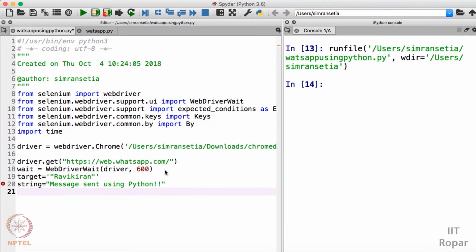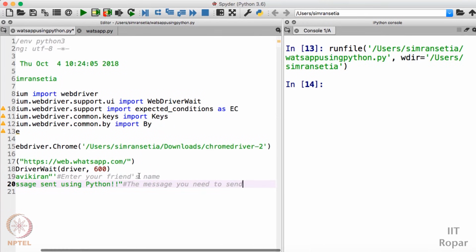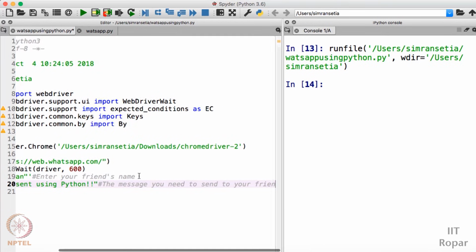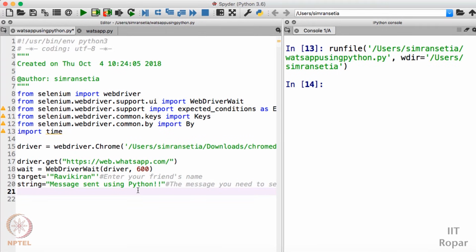This is the message that you need to send. So I'll just write the comments here. Enter your friend's name here. The message you need to send to your friend. So please take care of these two things according to your WhatsApp.